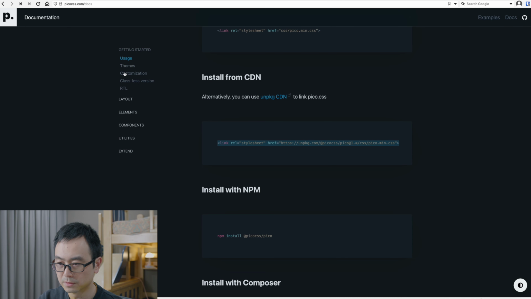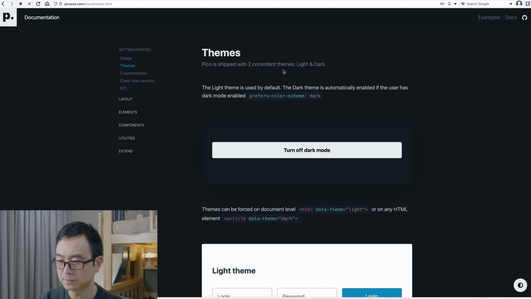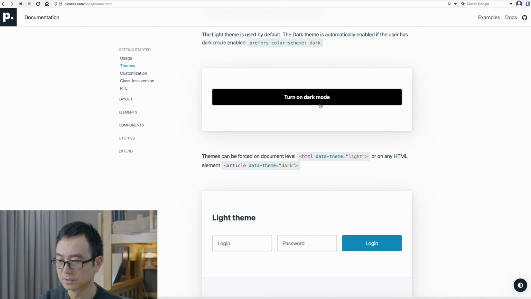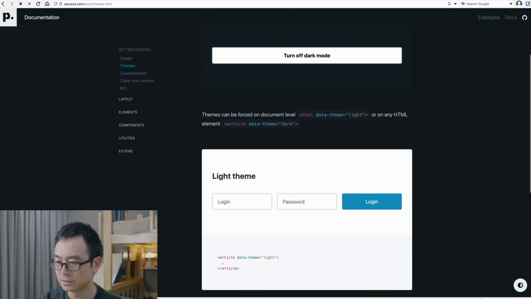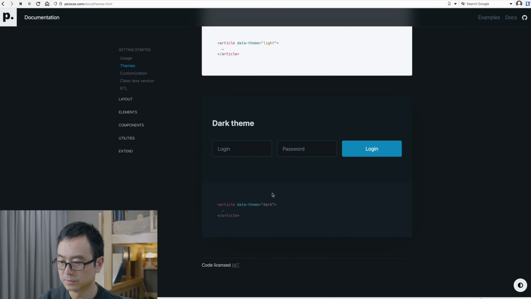Now, the next thing we want to introduce is what they call theme. Theme is like the dark and light theme. As you can see, it supports both light and dark mode, or you can force the light or dark mode by using their data-theme attribute in the HTML elements. We'll be using this rather than the automatic way, because in our website we want to have sections. The first section, maybe we use dark mode. The second section, we have the light mode. That way we have a good contrast between content.